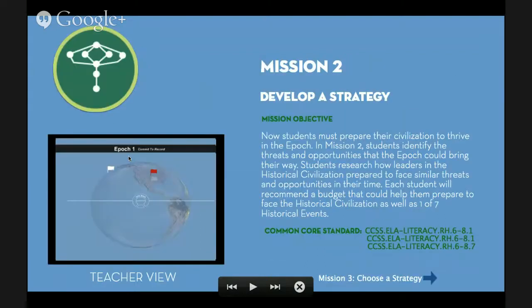Mission 2, develop a strategy. So here, you'll be analyzing the threats and the opportunities that could come your way in the epoch, and you'll be deciding, how can I prepare my civilization by purchasing advancements on my tech tree to face that culture and to face our historical event?